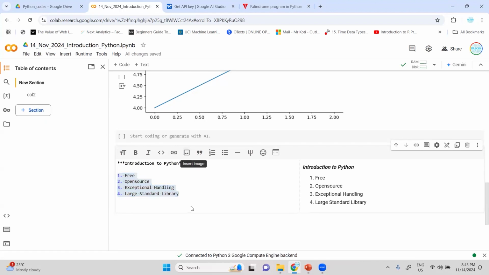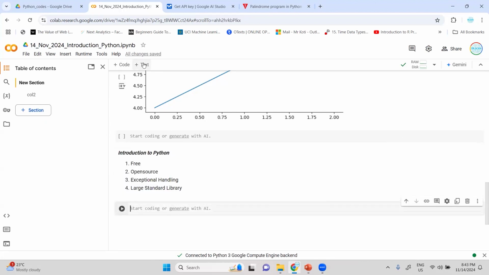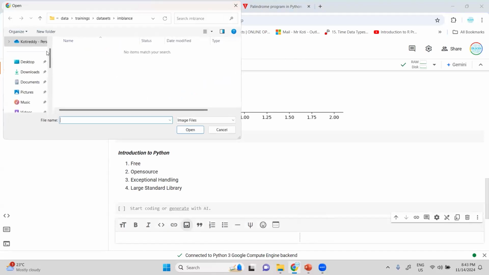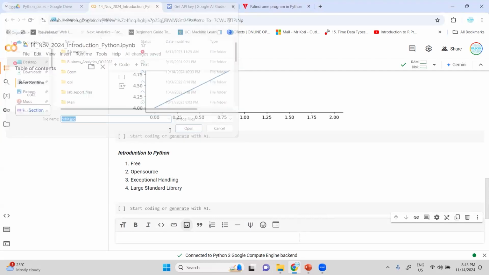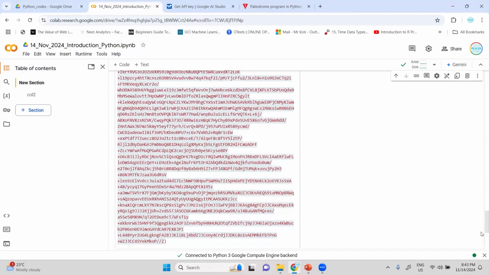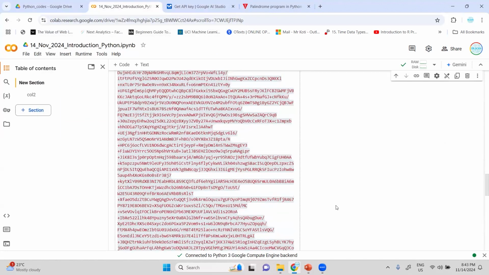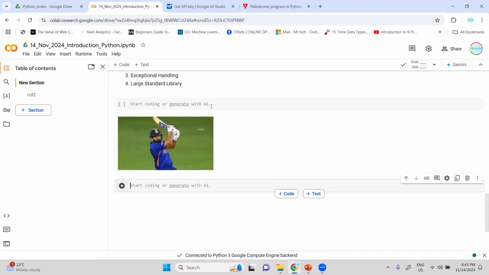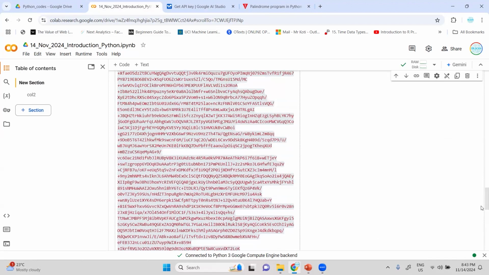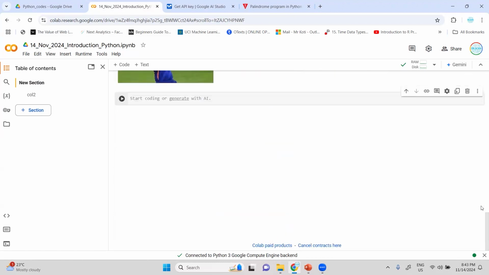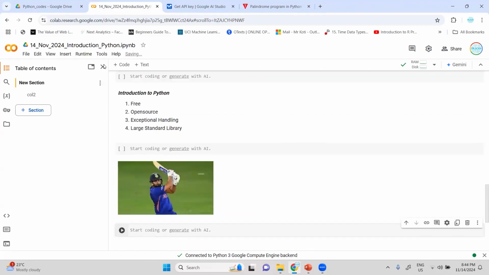Suppose you want to insert an image. For example, any image you want to insert, for example Rohit Sharma. Inserting, so it is inserting the image. So it automatically inserts the image. If you want to insert some formulas or anything, you can use this.